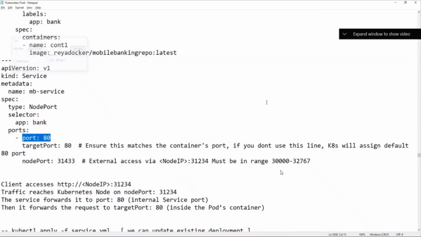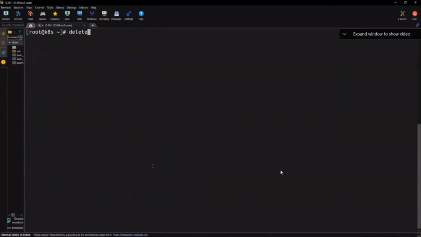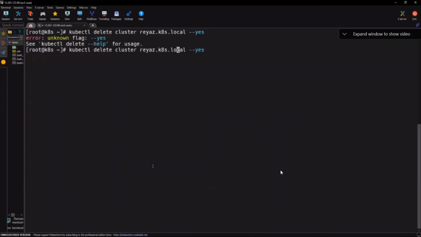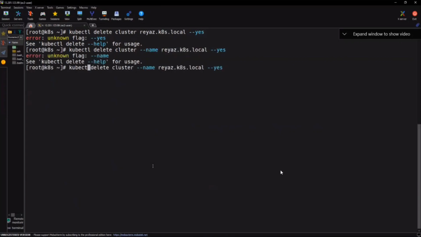What's the command, guys? Delete. Sorry, kubectl. Delete cluster .kh.local. That's it. -s. What is the command? -s, correct? Okay. Yes for everything, right? No. Cluster. Oh, this is cluster. No, not kubectl. It's DevOps.